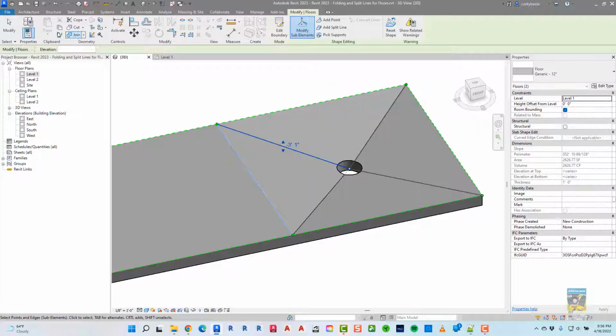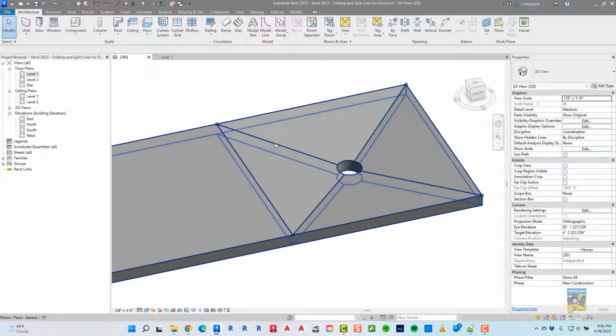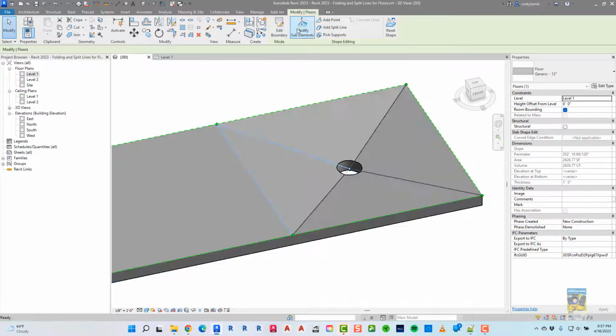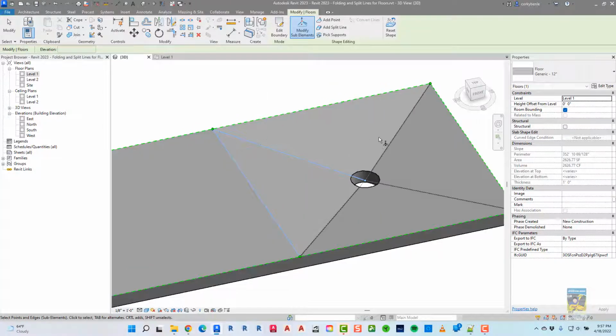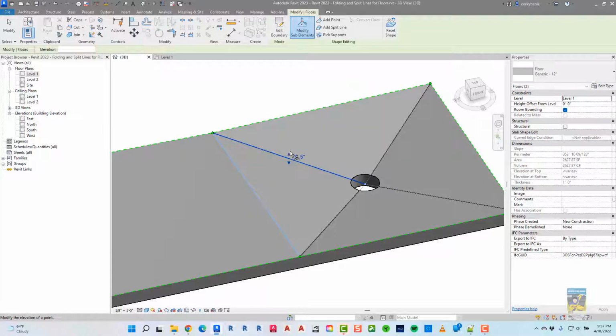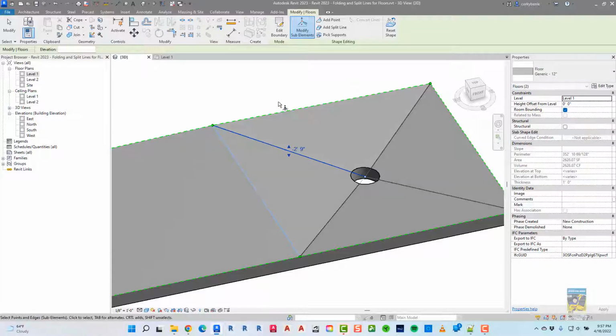Once I do that, if I take a look at selecting and hitting modify sub-elements again, you can see that visually the line is no longer a folding line, which is black. It's a bluish color line, that's a split line. And again, you can adjust and pull the edges as well to adjust the height.